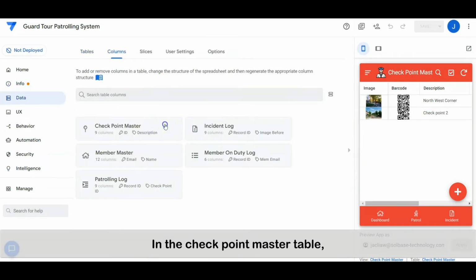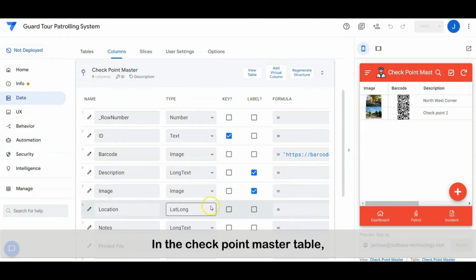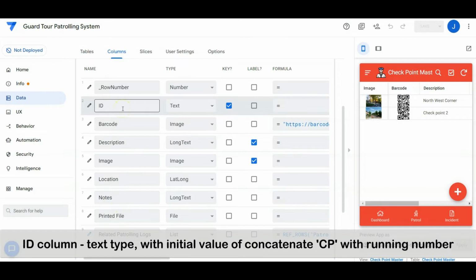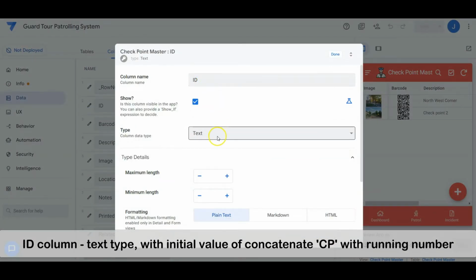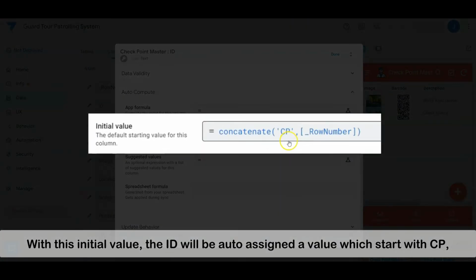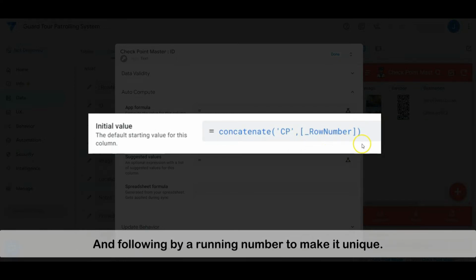In the checkpoint master table, we have 7 columns of data. The ID column is a text type, with an initial value of concatenating CP with a running number. With this initial value, the ID will be auto-assigned with a value which starts with CP, followed by a running number to make it unique.